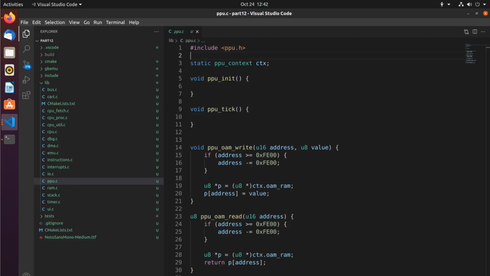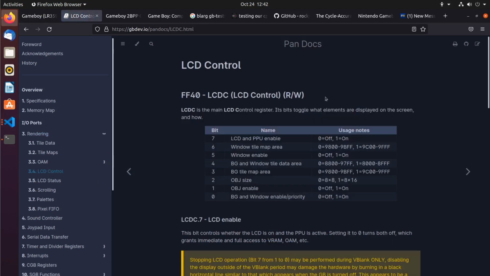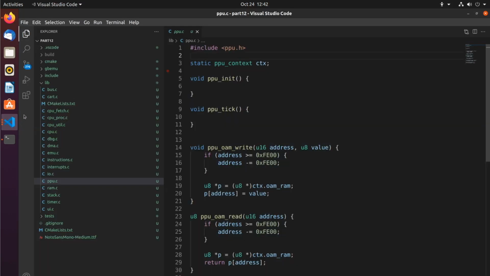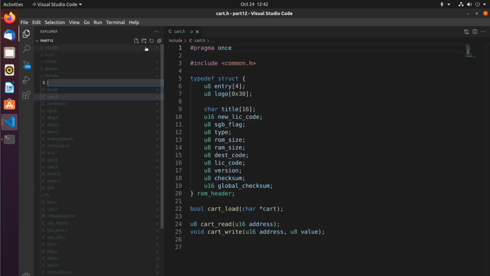So let's start out by going back to the Pandocs, and we're going to look up the registers for the LCD. You'll find them under this rendering section. Here, the very first one is going to be LCD control, which is at FF40. These are the different bits that can be set on that. We'll get into those later, but for right now I just want to gather the different registers we need to set up. So let's go ahead and just create a header file where we can start storing them.